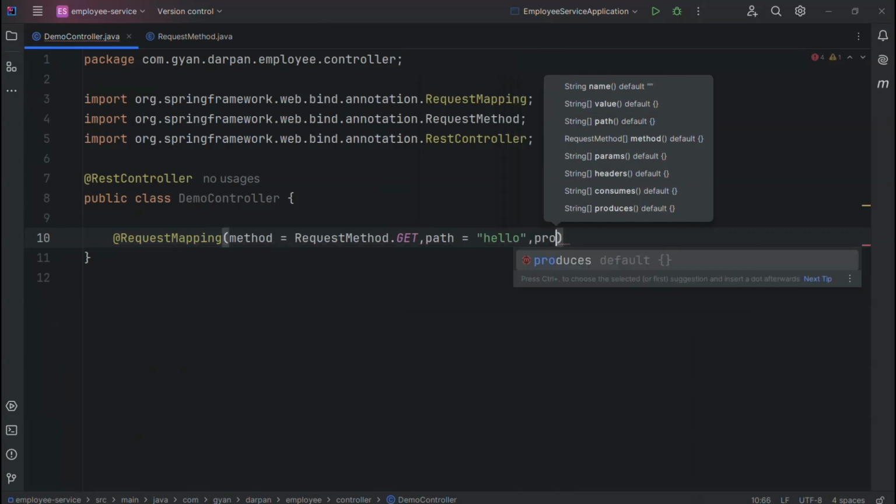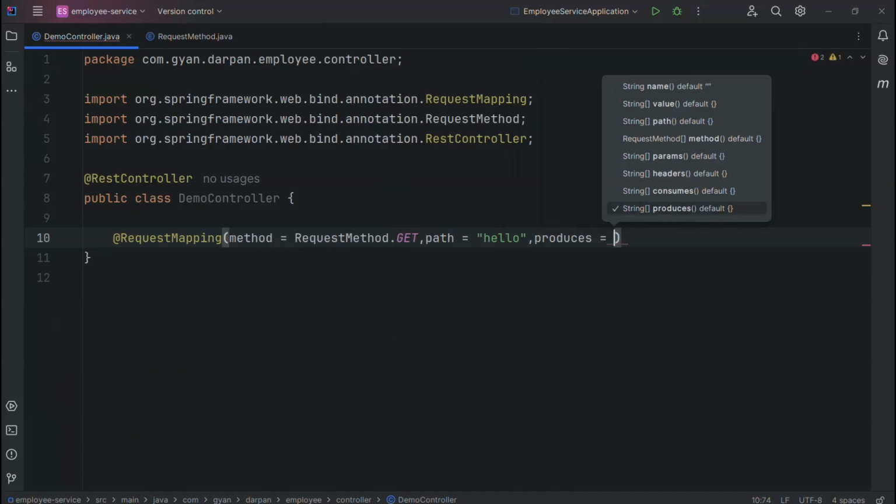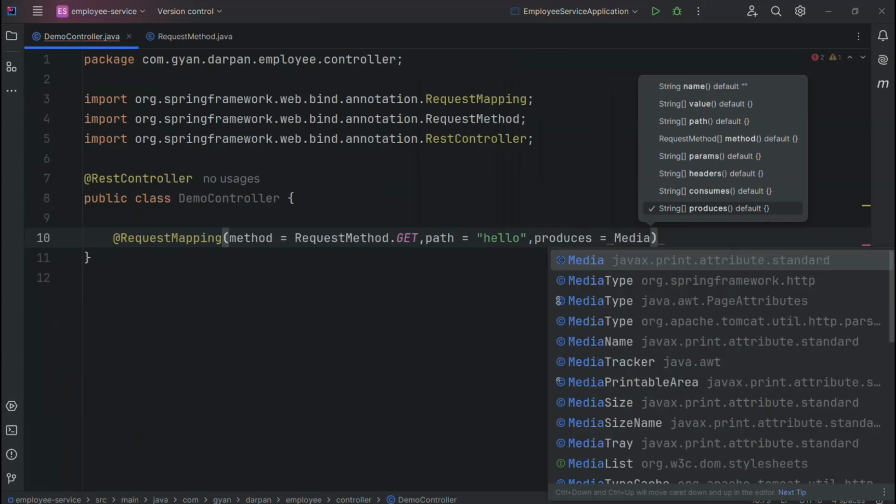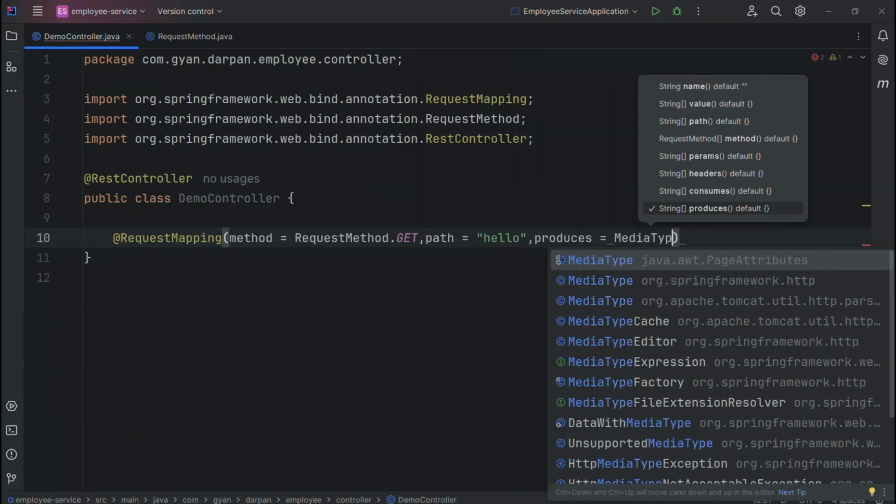The @RequestMapping annotation has an attribute called produces, which tells our REST API what type of data format it will support. This is useful for defining the format of the response. We're designing a simple GET API that returns plain text. Let's add the media type to specify the response format.